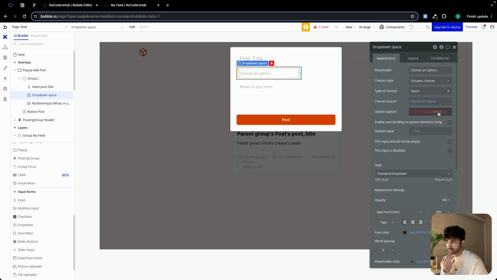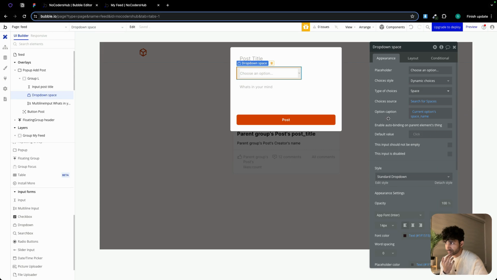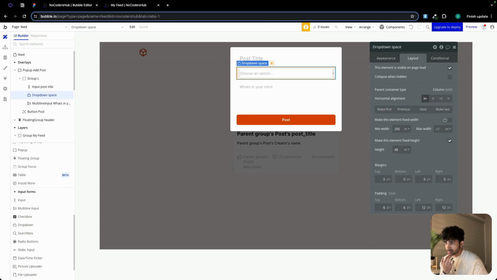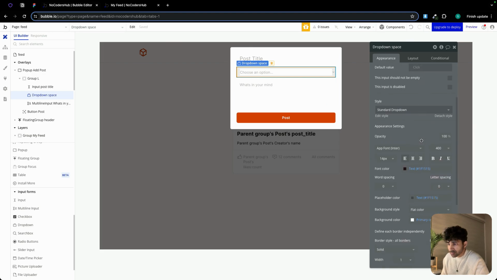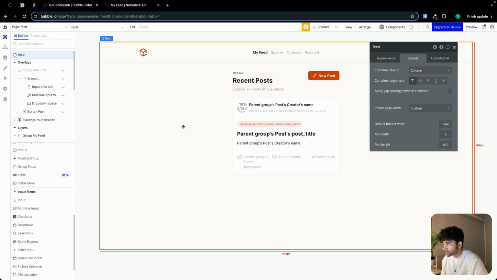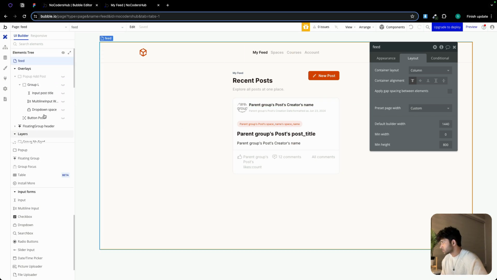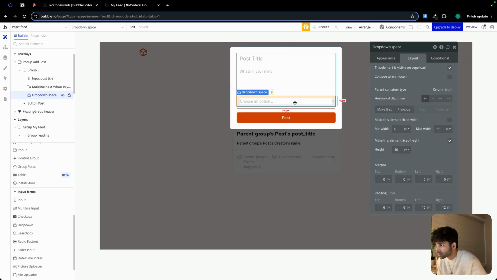Let's close this. This is going to be space name. Click on layout and check fixed width. Min width is going to be 0. This is going to be 40. And let's make it last actually. Oof. Let's bring up the pop-up. I just want to see a few things.